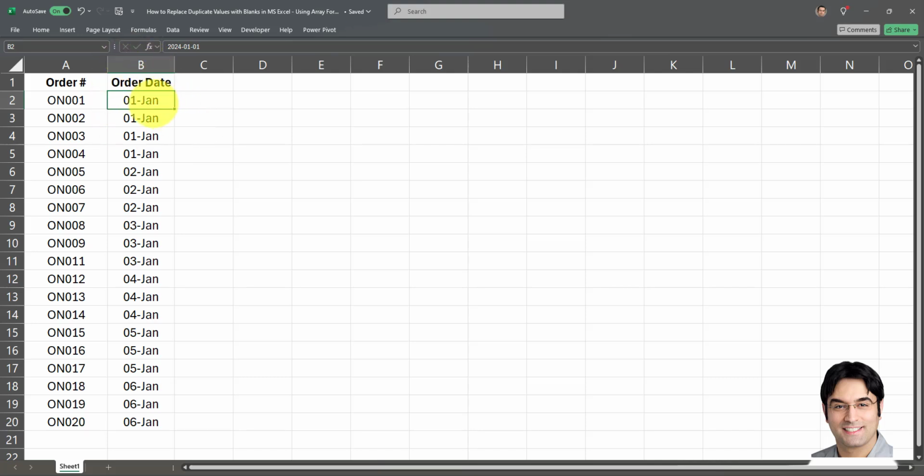For example, in this list, we want our formula to return January 1st, which is the first unique instance, and then January 2nd, January 3rd, January 4th, 5th, and 6th. So we want a formula that will return these 6 values, and the values that are not highlighted, we want those to be returned as blank.